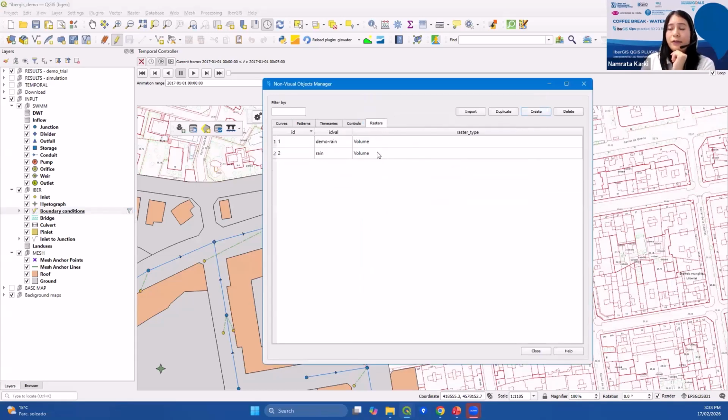And you can also have rasters rain. So if you have rainfall rasters, then you can also import. Everything has to be in the same folder as in the geo package. But if you have the rasters rain, then you can easily import those too.